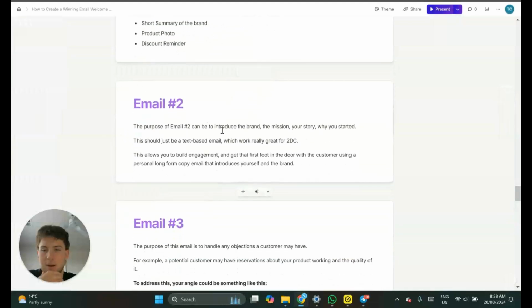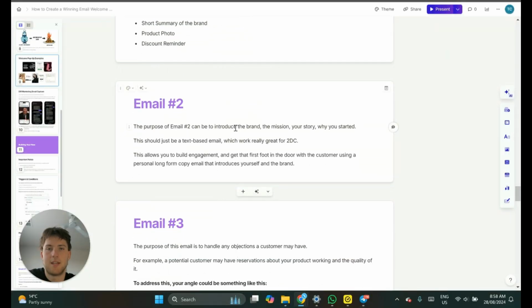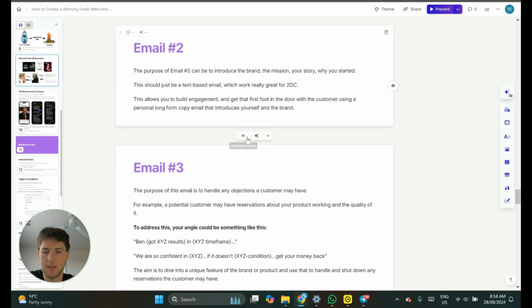Then into email number 2. So this can be to introduce the brand, the mission, the story. So text-based emails work really well. They do work really well for D2C, and they work really well for your second email in your welcome flow. So it allows you to get your first foot in the door and just introduce the brand, what you're about, your mission, your story, why you started. And so personal long form copy really does well with this type of email here.